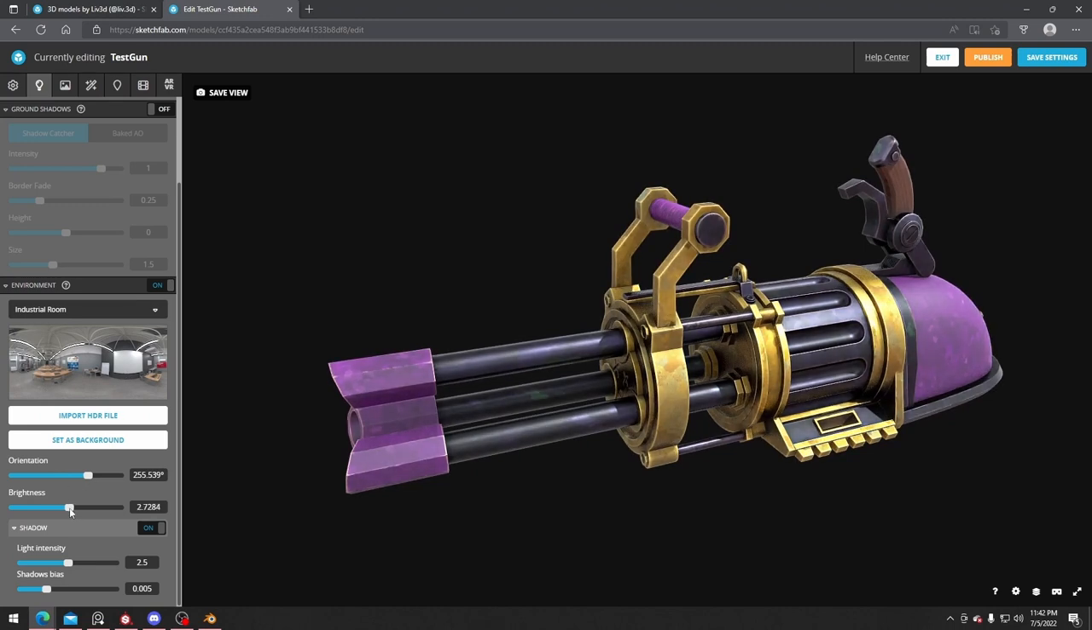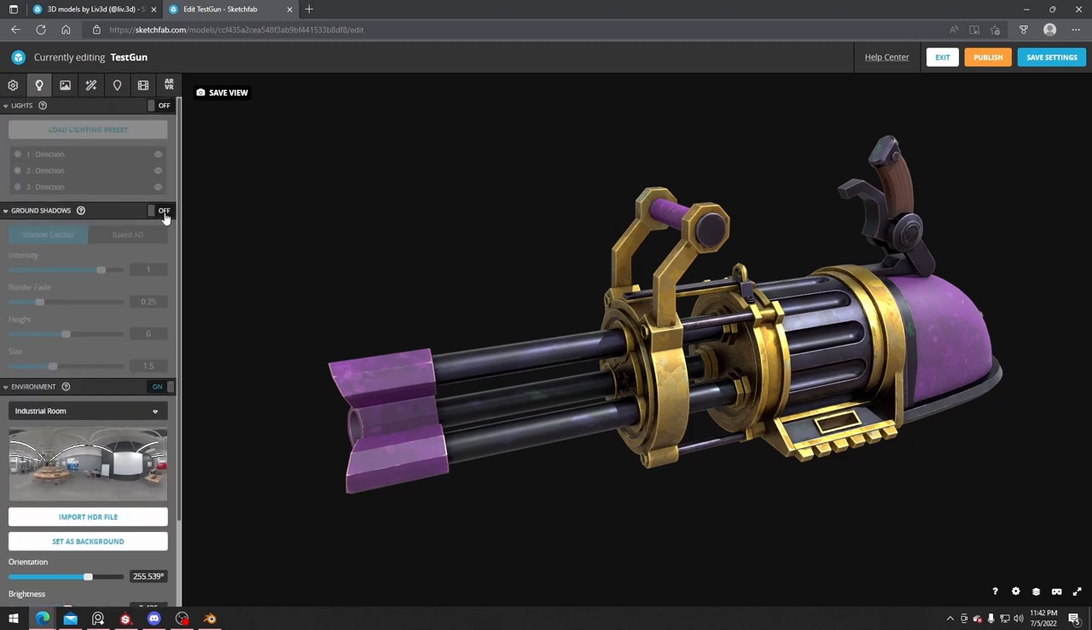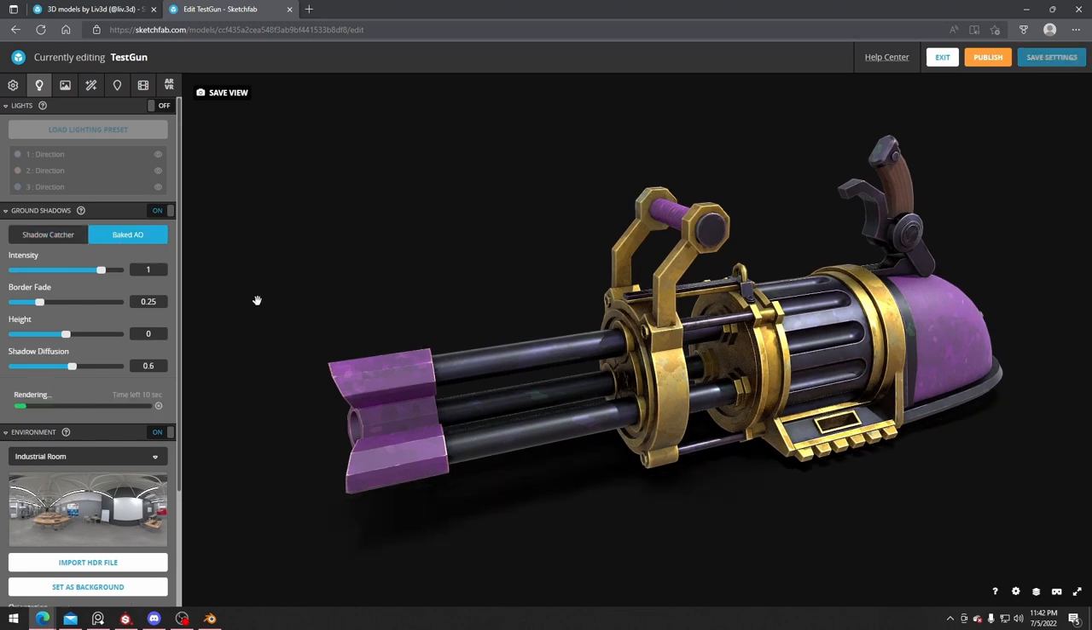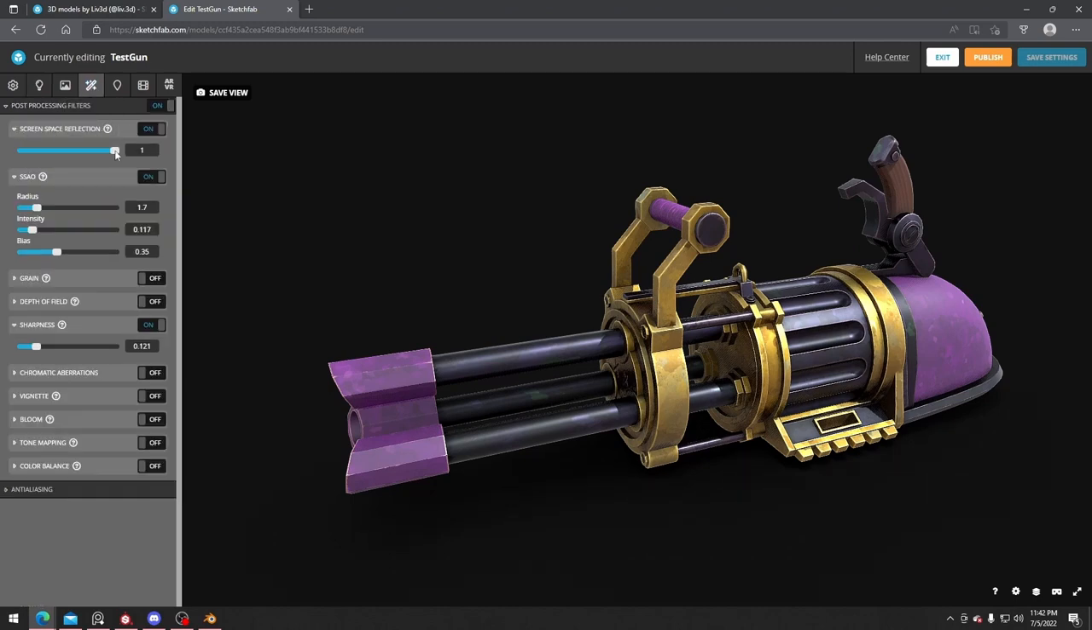So you can also play with your brightness a bit. I won't turn it up too much, maybe around this much is fine. And we can definitely just start having our ground shadows as well. Now instead of the shadow catcher, I'll have it be a baked ambient occlusion. And that just makes it so that it looks like it has really nice shadow. And I think the screen space is a bit too strong, so I'll just turn it down a bit. Okay, so something like this.